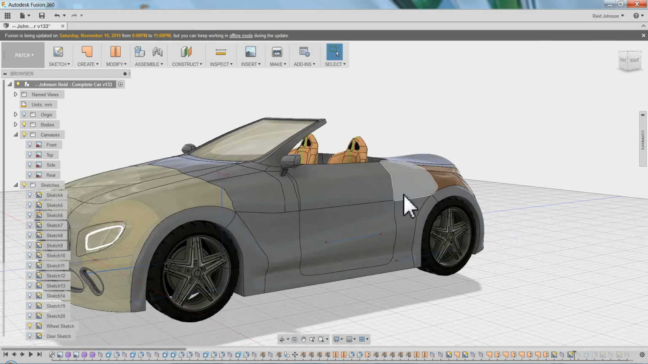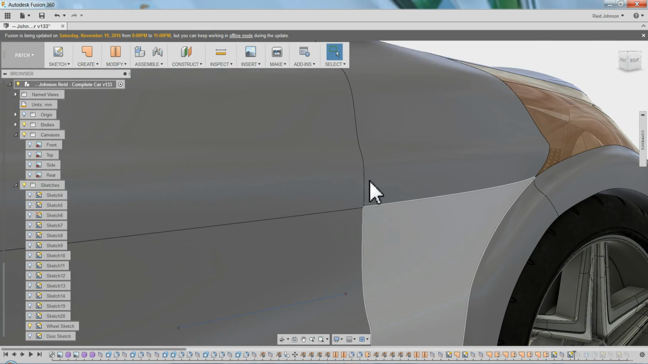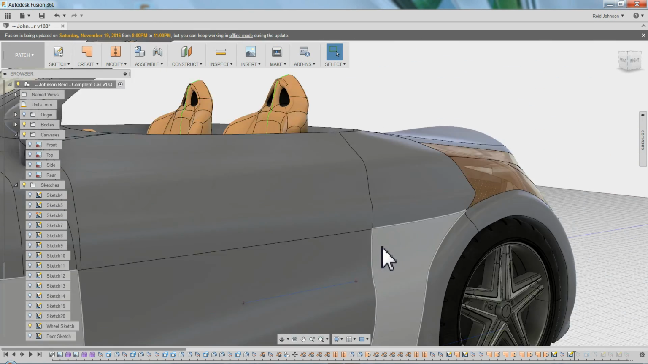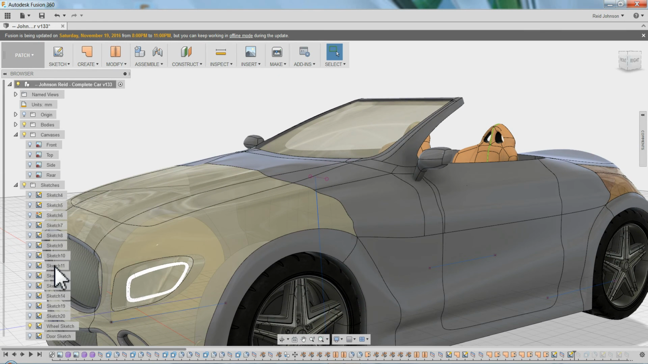I got a little bit tricky here. I'll zoom in a little bit. I did a sketch and I split the face to do doors and the hood. I did a double line sketch on those so I could push and pull to push in a little groove. And then I used the fillet command to finish that up.